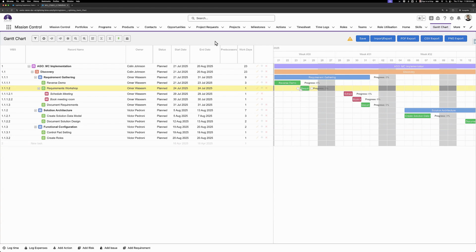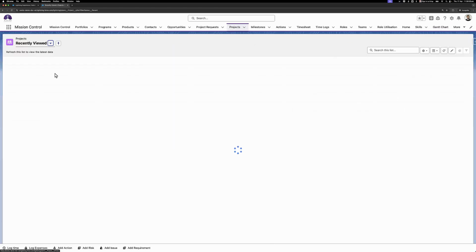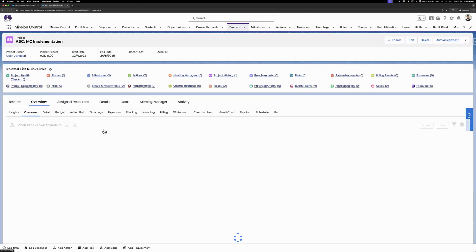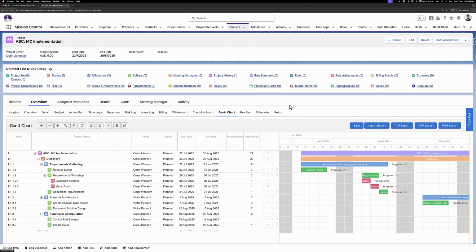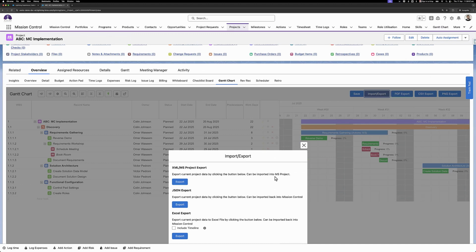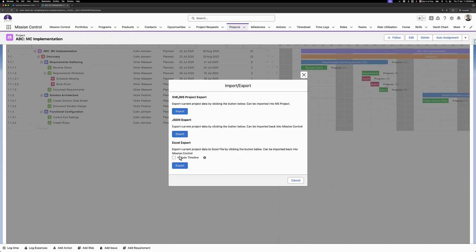Okay. So if I go back into my project view, let's go to this one here, and we'll go into the Gantt chart. I'm in a project-specific Gantt chart right now, and we'll look at what the export looks like. It's a very similar format. If I click into the import export button, I've got a few options here. The one I'm concerned with is the Excel export.